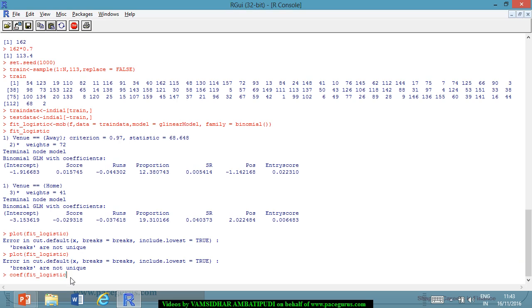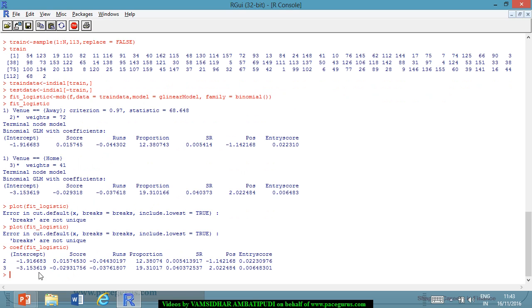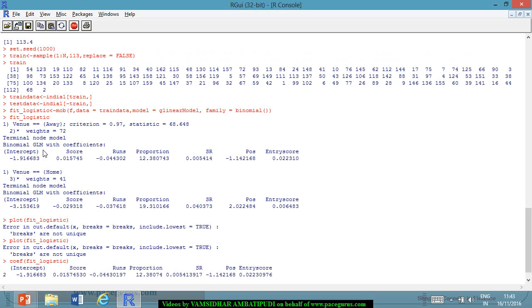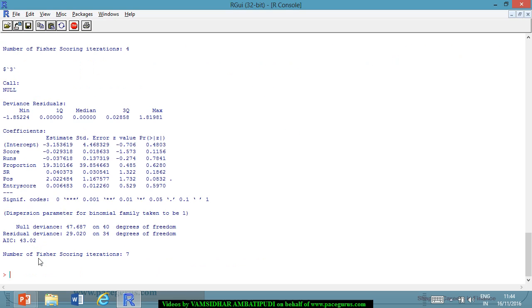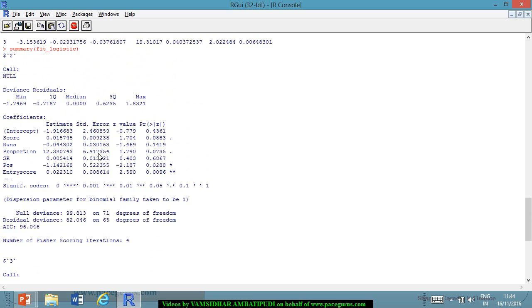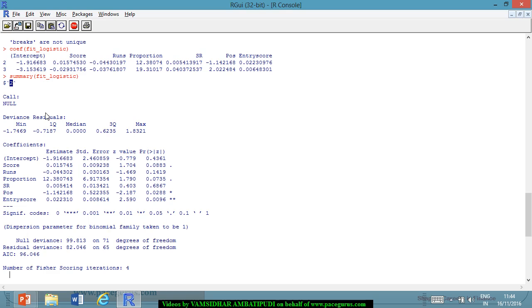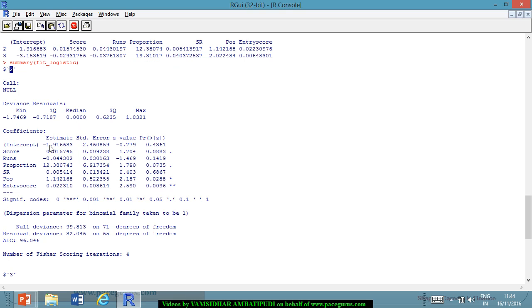For the coefficients of this particular model, there are two major cuts out here. One is where we are talking about away as a venue, the other one is home as a venue. So in case of away, these are the coefficients: minus 1.91, plus 0.01, and so on. If I do a summary of the model, I will get this result. This is very important for me to understand here. This is for node number 2. The formula is like this, with a standard error of this much.